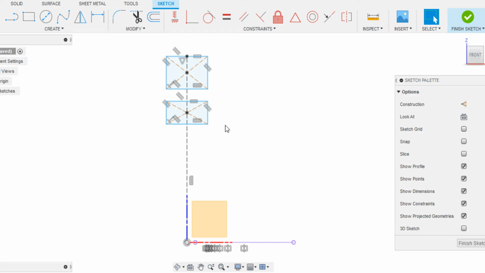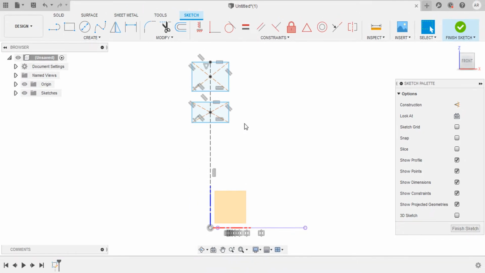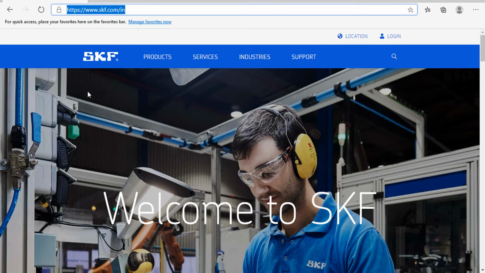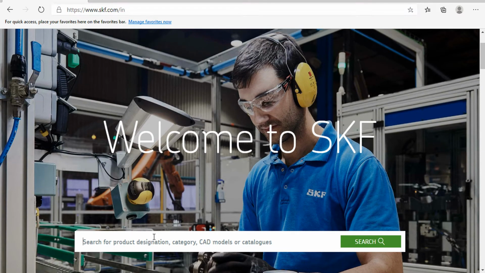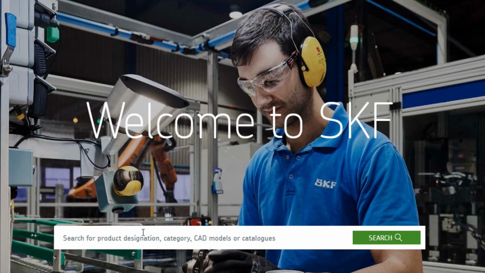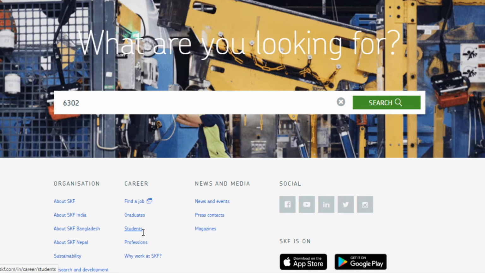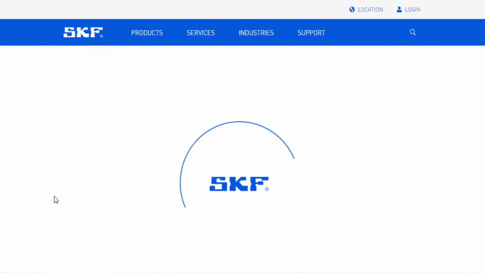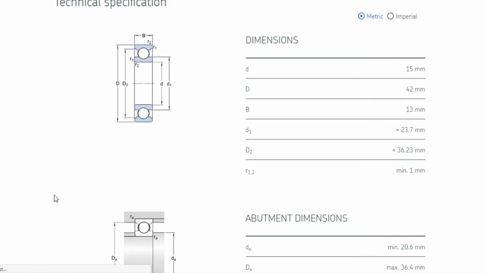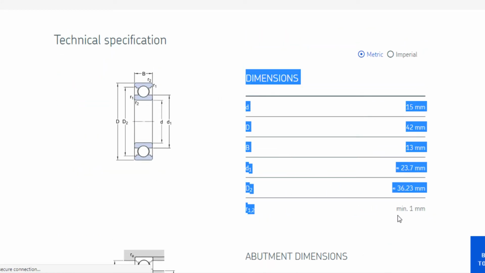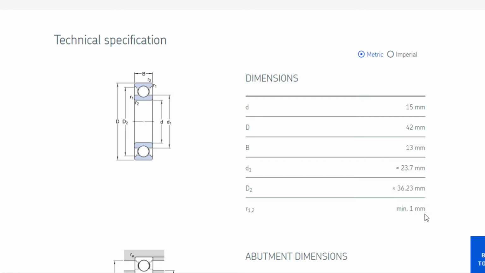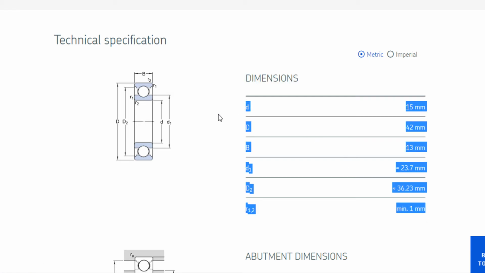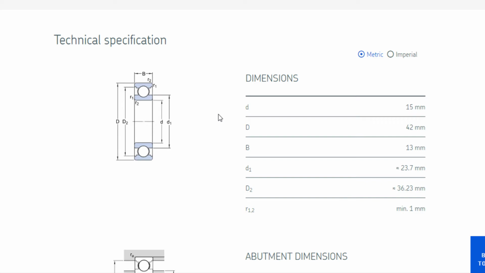You can get the dimensions by using a vernier if you have that bearing, or we can get those dimensions online. Just go to this website which is given in the description and search for the bearing which you want. In this case, enter the part number 6302. This is the bearing which we want. Just click on that. Under here, we've got all the dimensions required for that bearing. We just want to note these dimensions and set the parameters for driving the bearing.